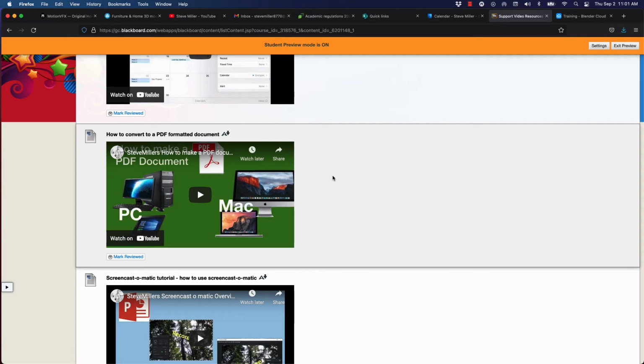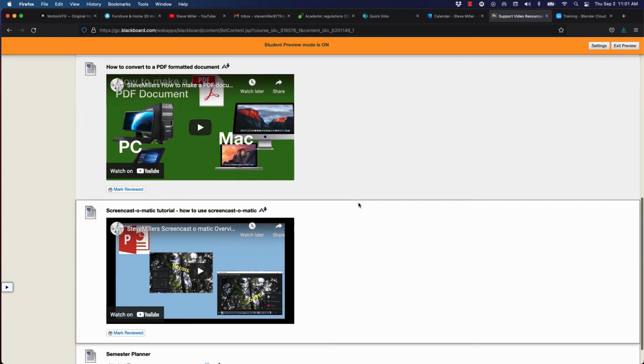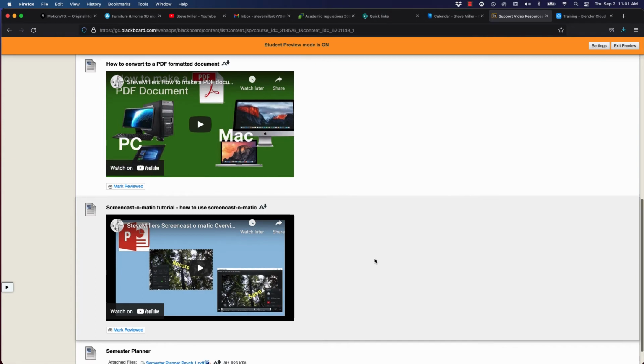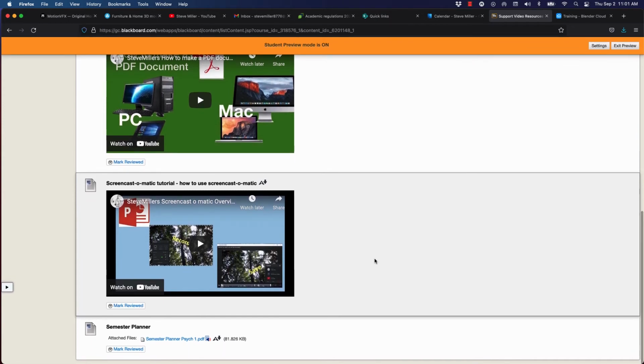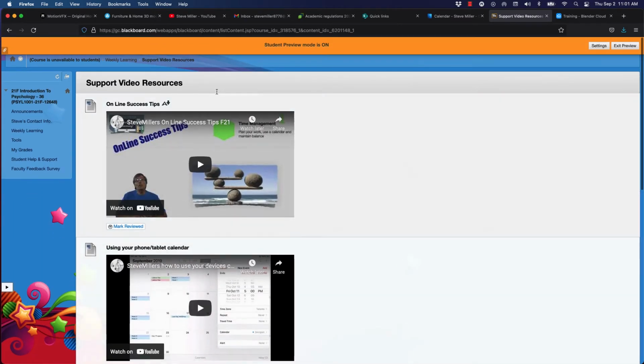Your assignment needs PDFs posted, and I'll walk you through under what circumstances people prefer to use PDFs when doing their journals. And there's the Screencast-O-Matic tutorial again, and the semester planner again. I put them in several locations just in case you missed them, but later want to know where they are. I put them in multiple places.